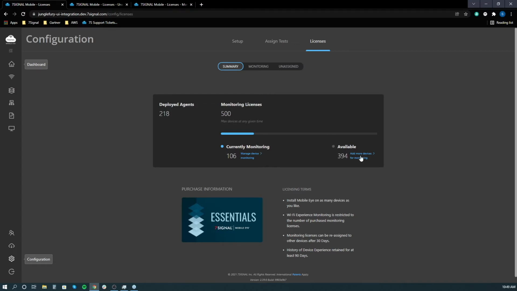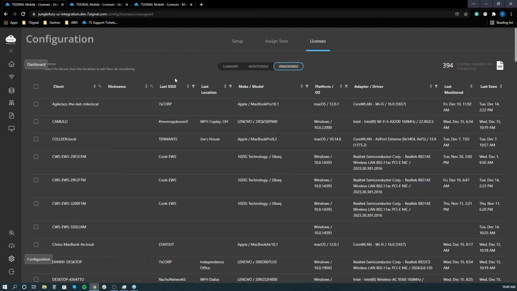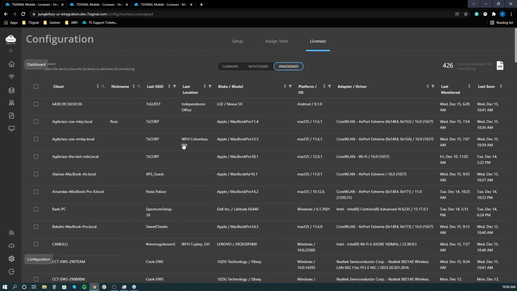Absolutely. So you can see in this organization, we have 394 devices available. And if we wanted to take a look over here and add more devices for monitoring, we're going to skip over to the unassigned tab. And we get a list of all the devices that are deployed for this organization that are not currently monitoring. And we can see some information about those devices: client nickname if it's been assigned, the last network that they were on, what location the device was at if we've tagged it, make and model of the device, platform, etc.